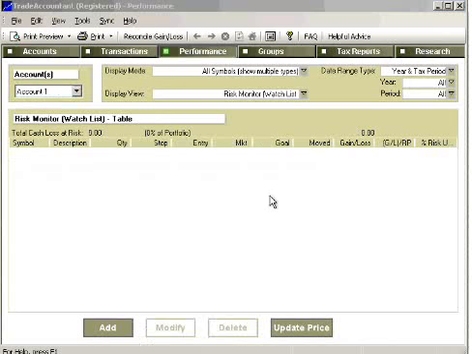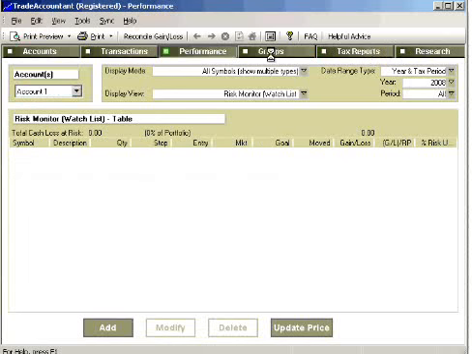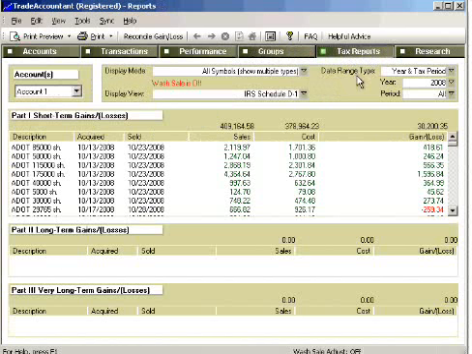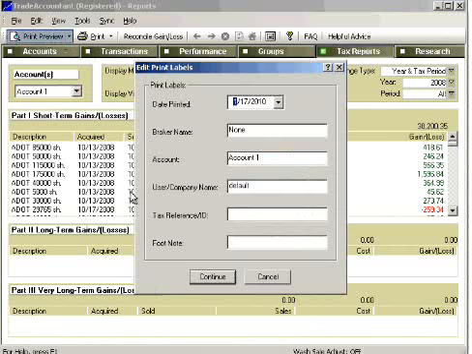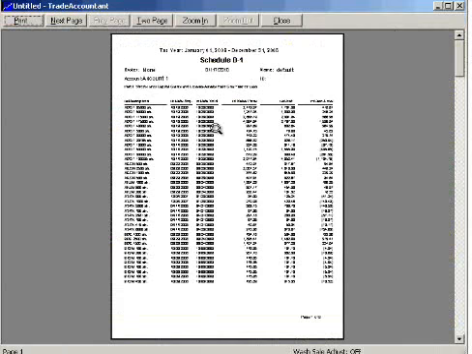As you can see, Trade Accountant includes many features that go far beyond the features of a standard tax reporting tool. But at any time, as we've mentioned, you can choose the Tax Reports tab, select the year of interest, select Print Preview, review the report, and then export it to tax software.